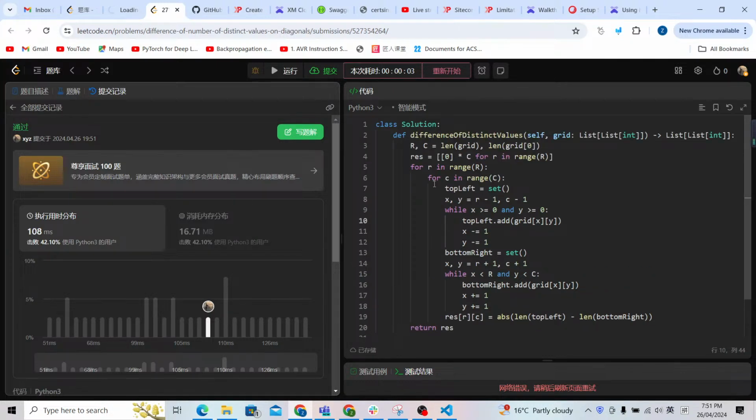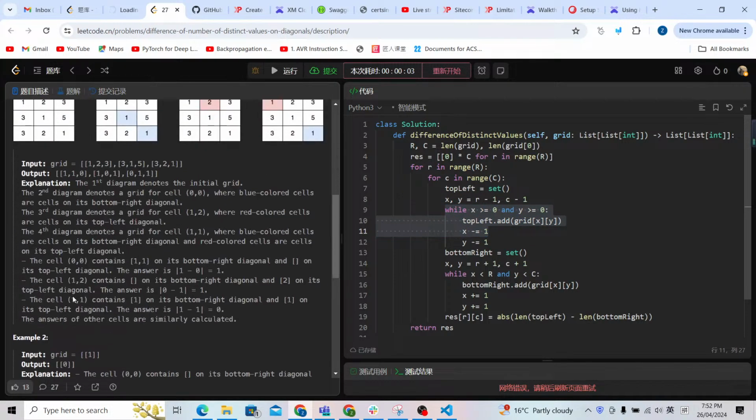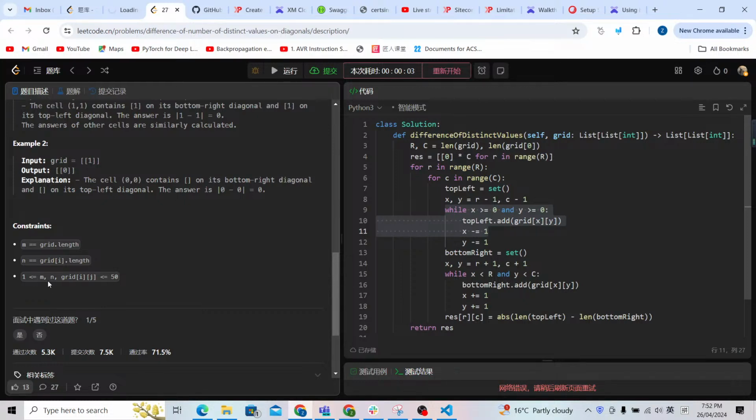The time complexity is n-cubic because there are two for loops and a while loop. So it is n-cubic, and this n is 50 because the maximum of m and n is 50.